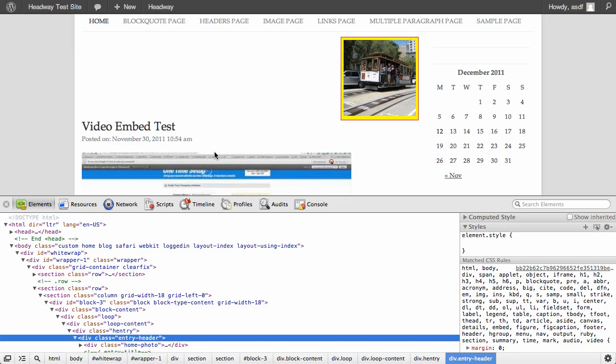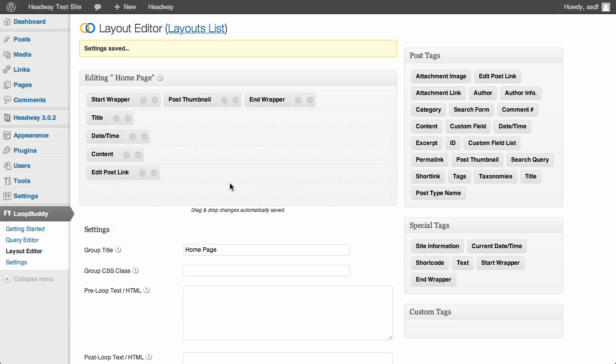I'm not going to get into too much of the CSS and actually getting that all to work, but if you have further questions on LoopBuddy, I encourage you to go check out pluginbuddy.com. They've got some more tutorials and screencasts about using the layout editor and some of what the options are and how to do that type of thing using everything that you've just seen.